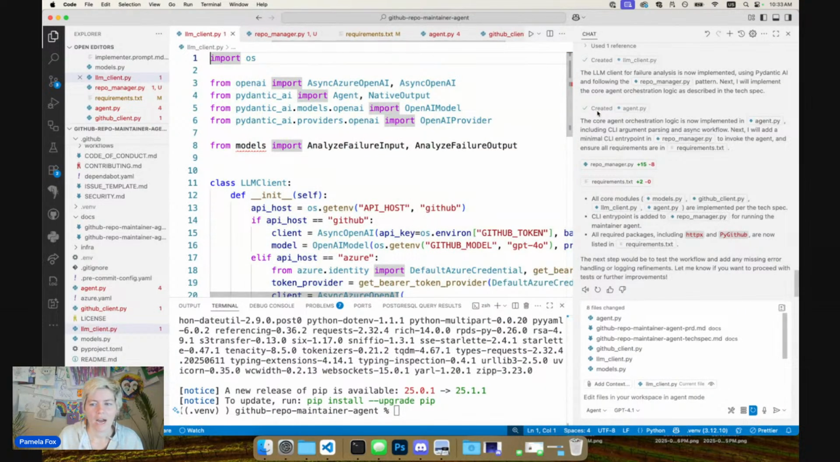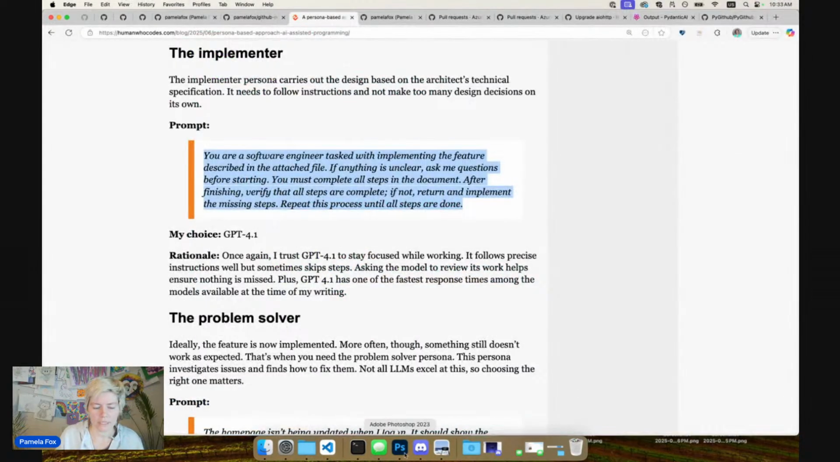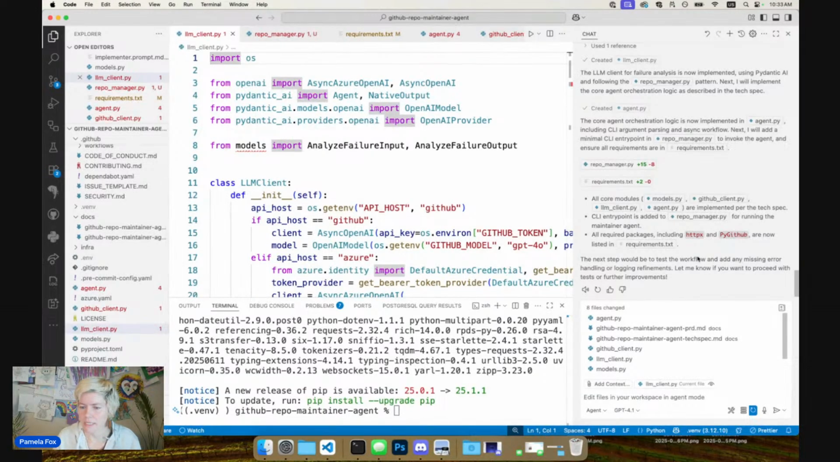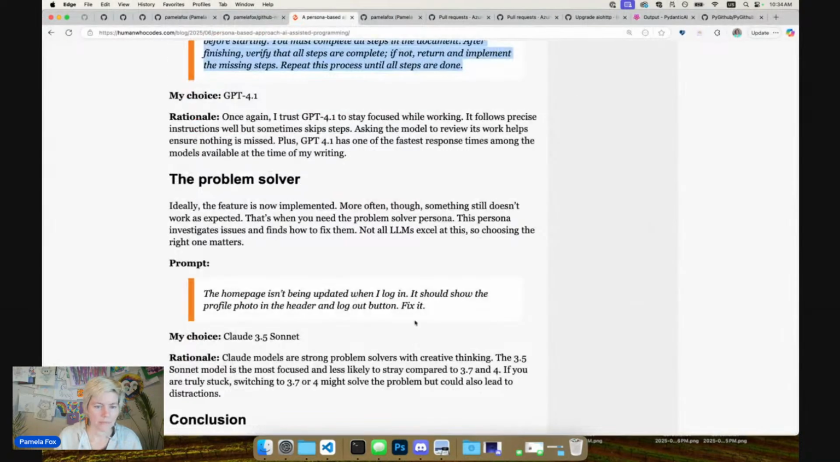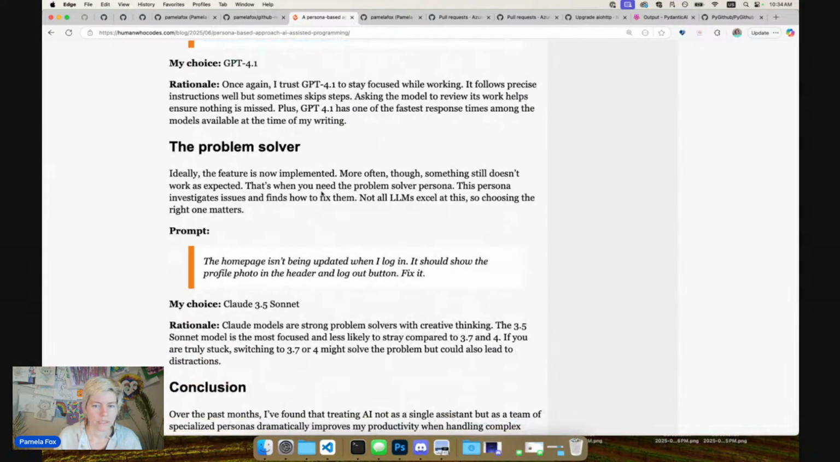Okay. All right. And now let's bring in, let's see what the agent wants to do. You must complete all steps, verify, if not, return and repeat the process. The next step would be to test the workflow and add any missing error handling or logging refinements. So at this point, there's the problem solver. So the question is, should I run it first or should I?